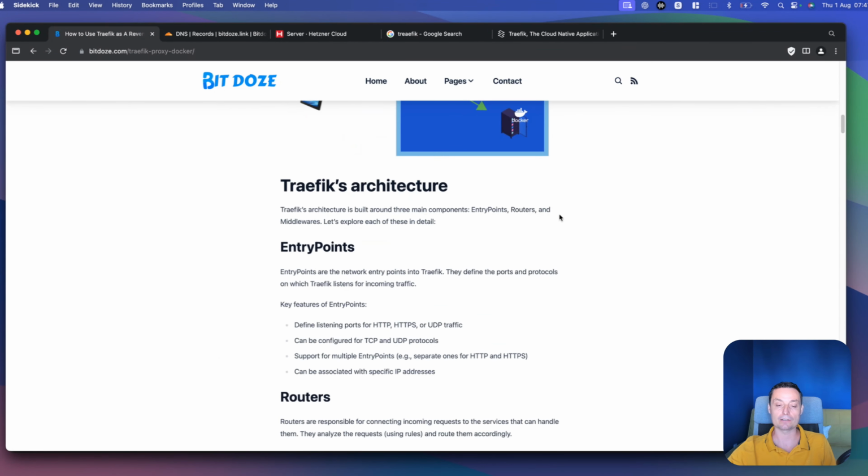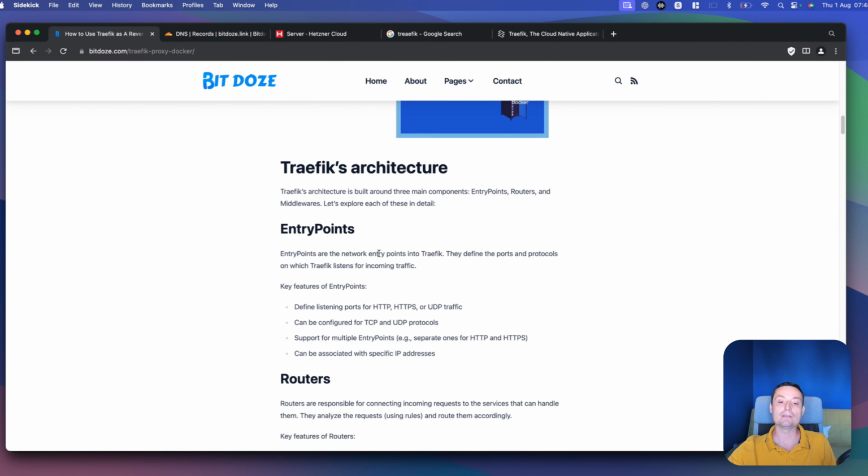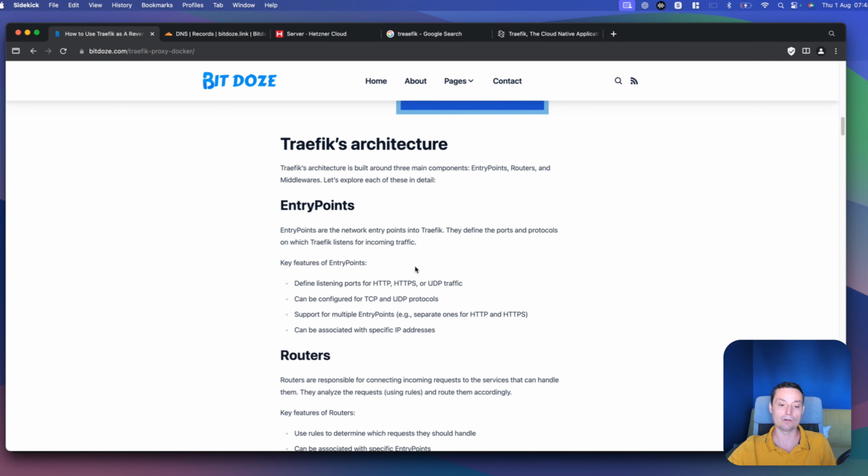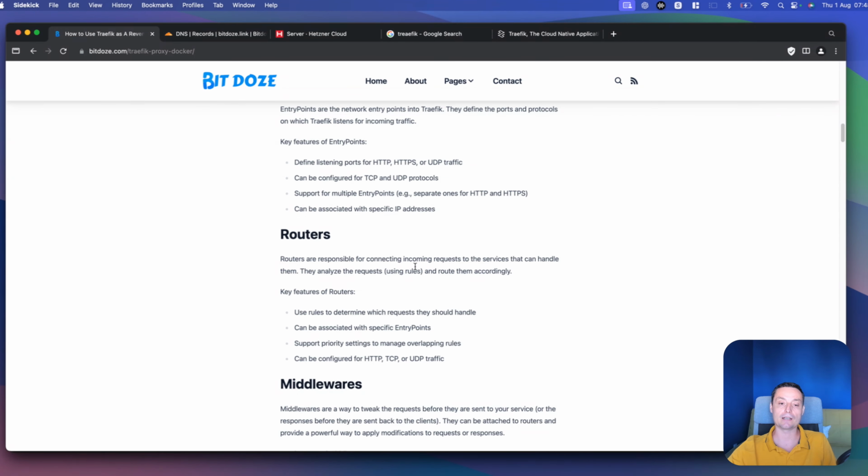So yeah, the Traefik architecture resides in three elements. Entry points, basically. The entry points tell Traefik on what port to listen for the requests that are coming, and in here you are basically setting up the HTTP and HTTPS ports that it will listen on. Routers are responsible for directing the incoming traffic to the services, and they are just moving the traffic from the entry points to the application Docker containers.